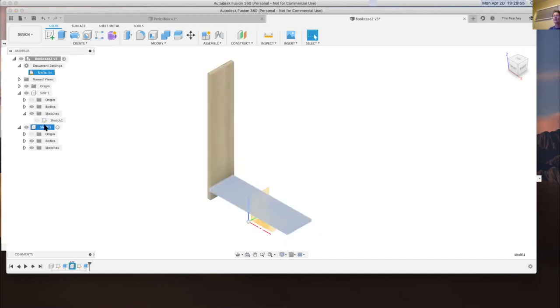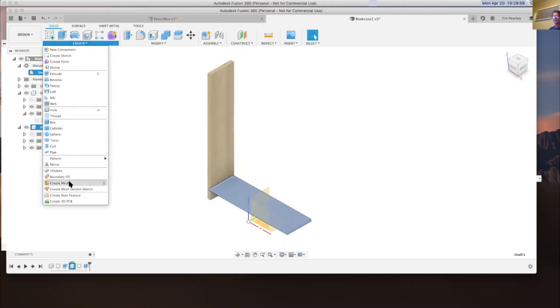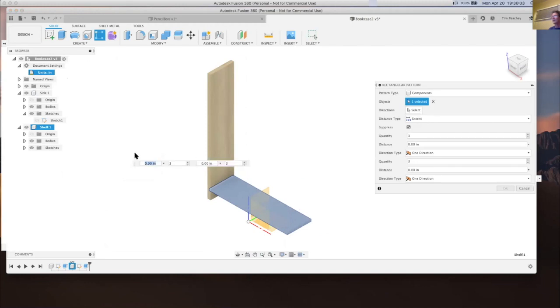Now I'll select the shelf, create a pattern, a rectangular pattern in this case. And the object is selected because I highlighted it first. The direction, I'm going to use the Z-axis. And I want the type to be extent because I'm defining it. I could define it by increment, my selection of space between shelves. But I decided I'm going to define it by the height of my piece of wood first, and then however many shelves I want. And the interval will drop out.